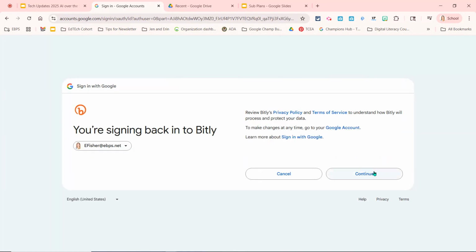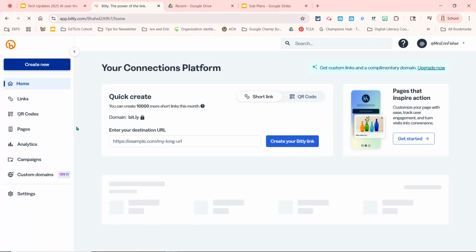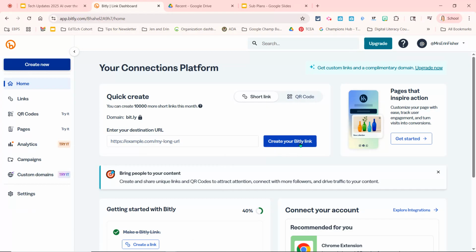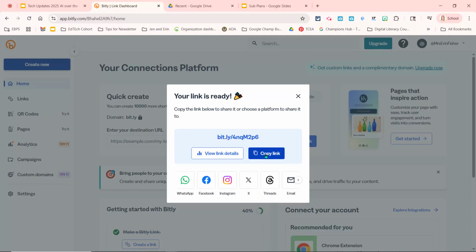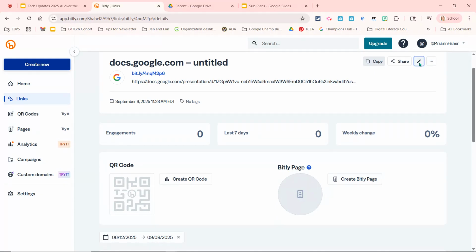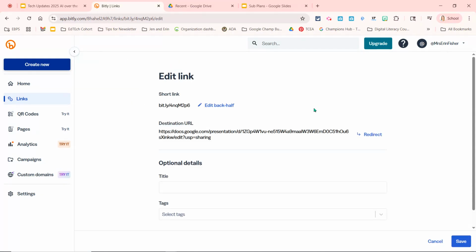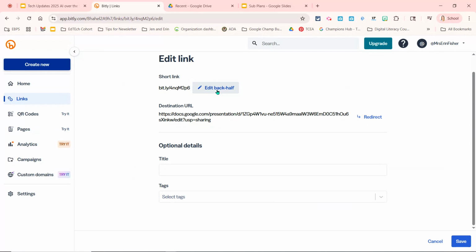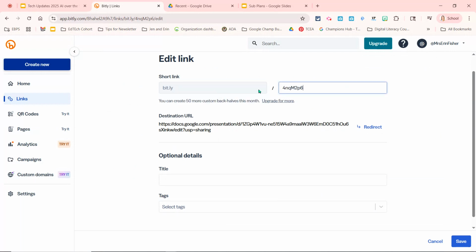And now I had that link that was already shared. I'm going to go enter it where it says I can create my link. So create your Bitly link. I'm going to go here. Paste that right in, create it, copy it. Now I can view my link details. Sometimes if you get it on a certain screen you can customize it. So I'm going to hit my edit. I can edit the back half here. That's what I'm going to do.